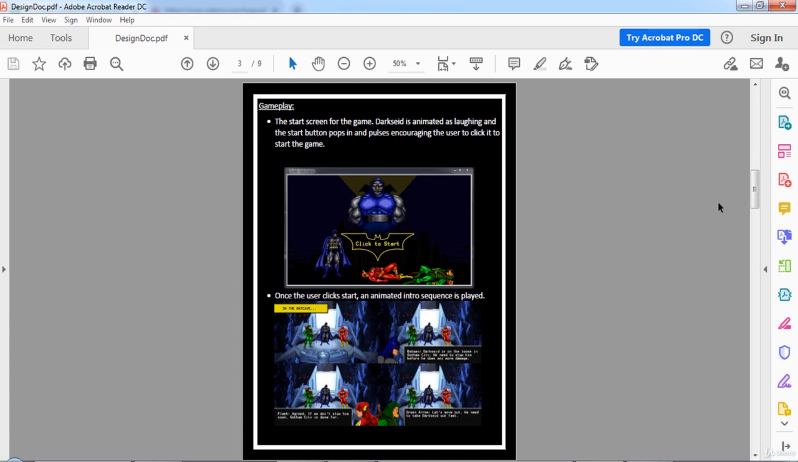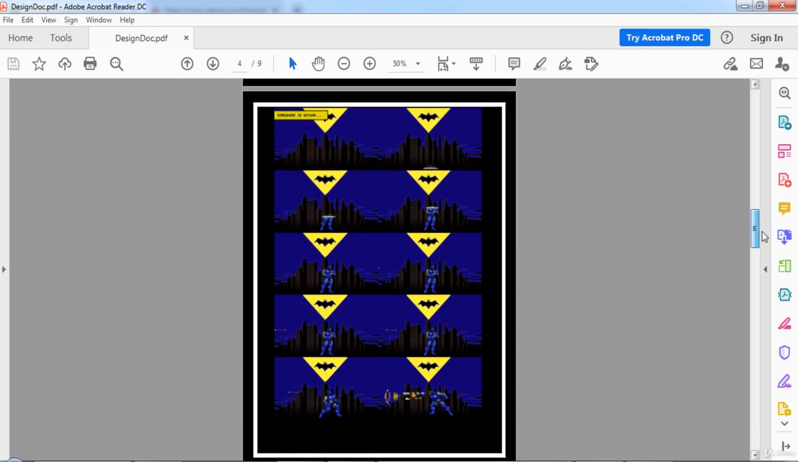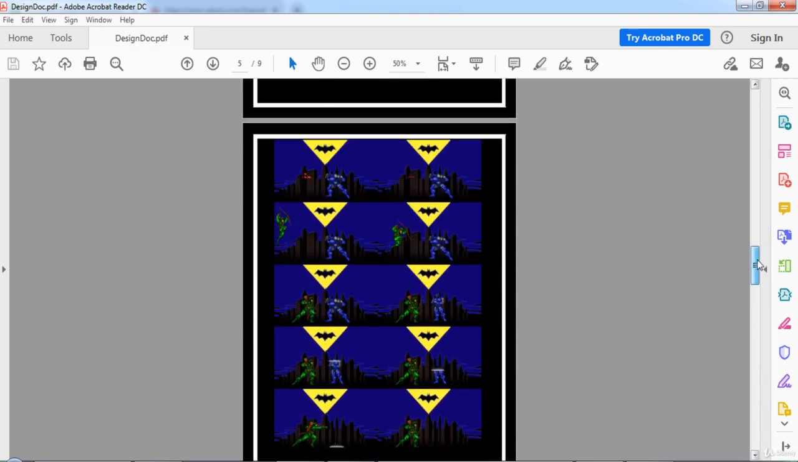Each frame of the animation is shown here in the design doc. The first sequence of images shows Batman conferring with Green Arrow and Flash in the Batcave. They all agree that Darkseid is a powerful adversary that needs to be stopped. The animation then jumps to somewhere in Gotham City, where Darkseid appears. An arrow flies in from the left, and Darkseid turns and eviscerates it using his laser beam vision.